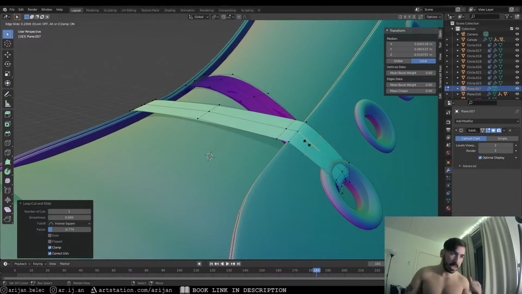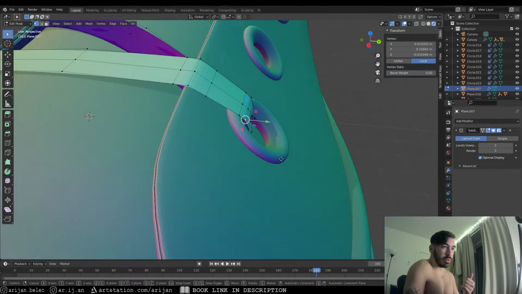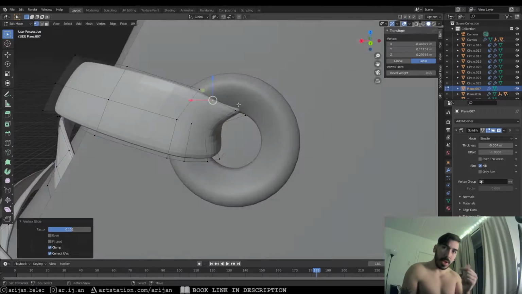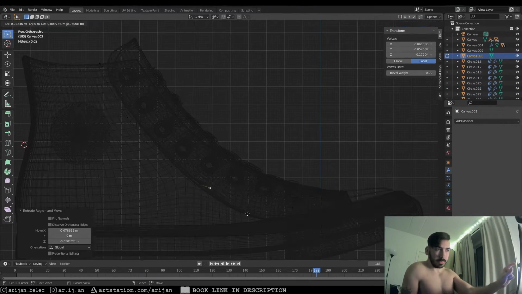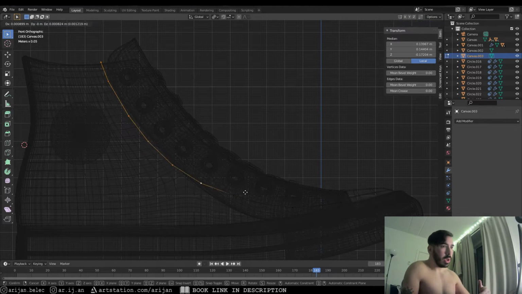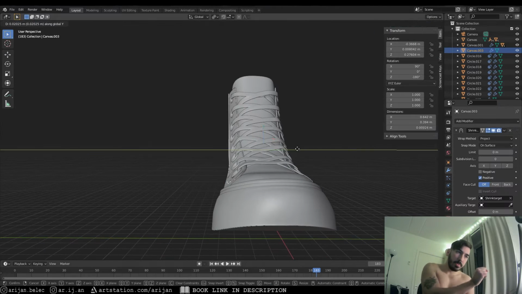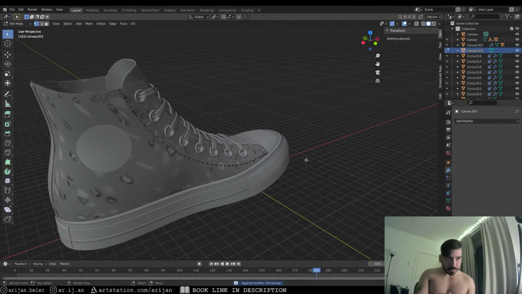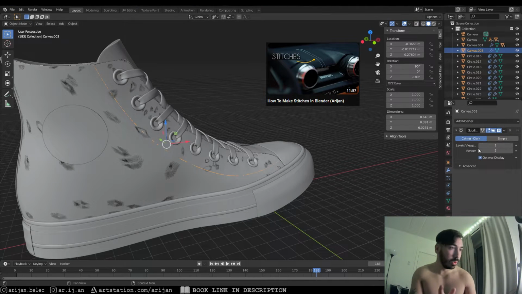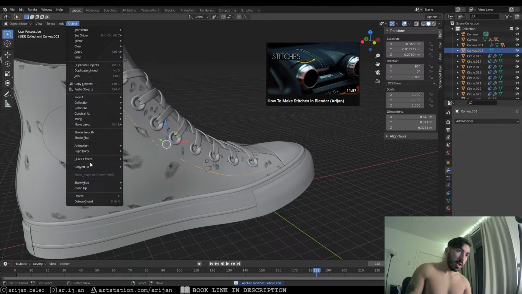We had to pay special attention to the normal orientation to make sure that the solidify modifier would add thickness in the right direction. But anyway, now we're using a curve, or we're using some vertices to shape out a curve, using a shrink wrap modifier to make sure that curve is perfectly aligned with the surface. And we're going to use that to make some stitches. One more time, I made a separate tutorial for that. If you want to learn how to make some stitches, go check that video out.